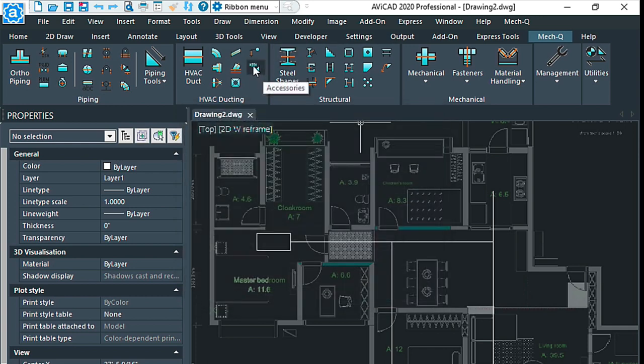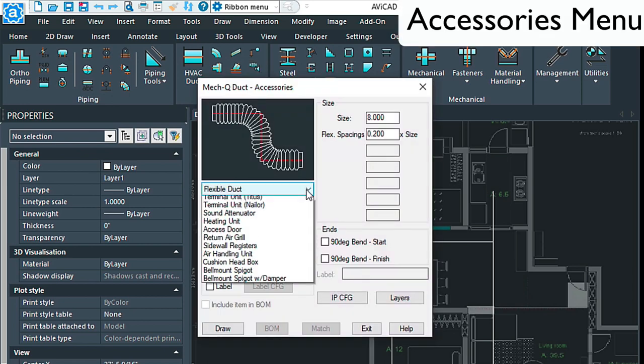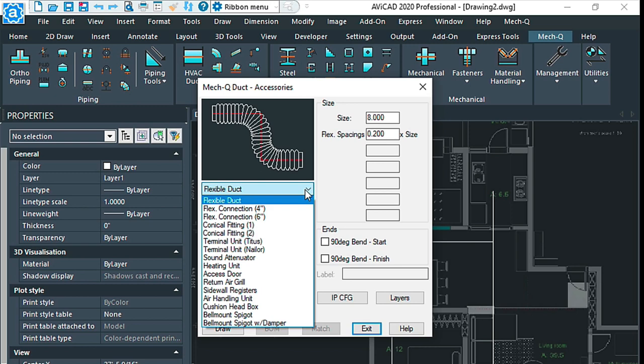The accessories menu is probably the most different of the dialogues. Lots of different misc types of objects that you'll need. Here we have a flexible duct. Each of these is really its own utility. So the flexible duct, which we use quite a bit. And here you can find your different air handling units and so forth.